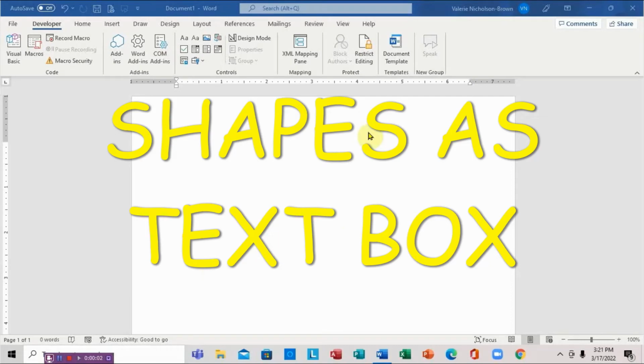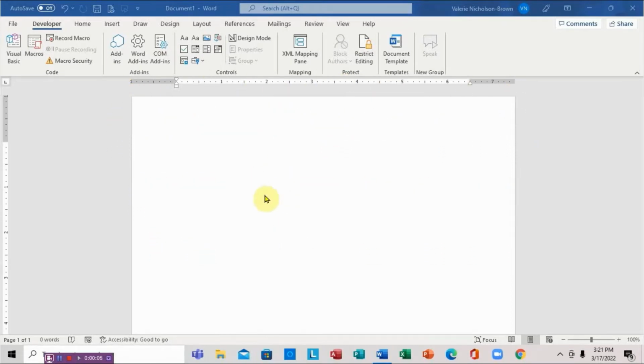Greetings, my bro. We're going to be looking at how we can actually use shapes as a text box right here in Microsoft Word.